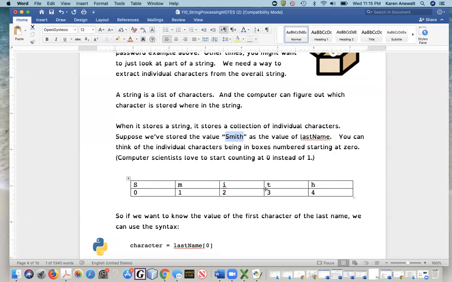So it stores all the individual characters as part of a list and creates indices, or positions, that reference those individual characters. The first one's always numbered 0, and the last one is the number of characters in the collection minus 1. So because Smith has 5 characters, the biggest index is 4.